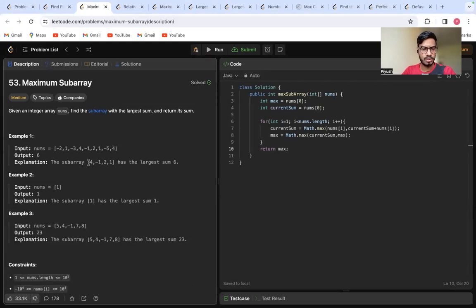In this example, as you can see, 4, minus 1, 2, and 1 has the largest sum, because no other subarray has a sum much more than that one, since 6 is the largest. So for that reason, what I'm doing is a prefix sum, meaning right now I'm just taking a sum of all of them and then comparing with the next element. So let's understand the code.